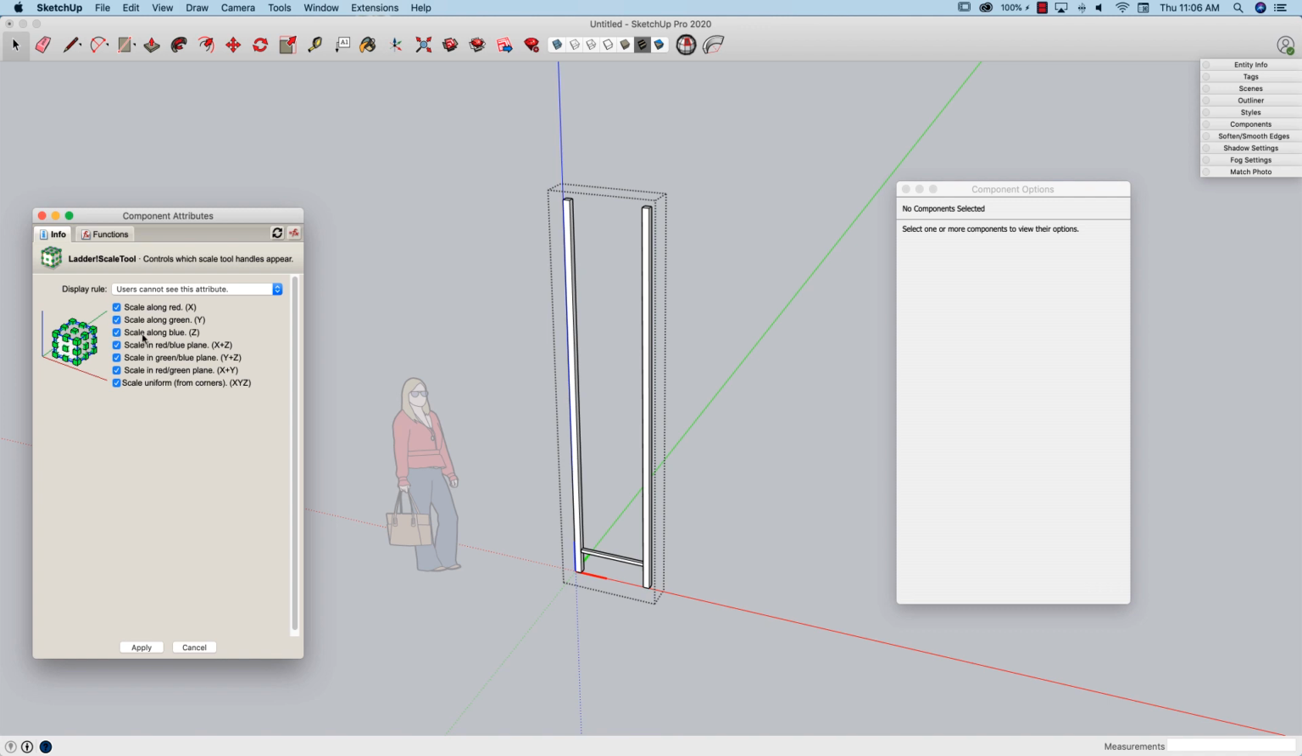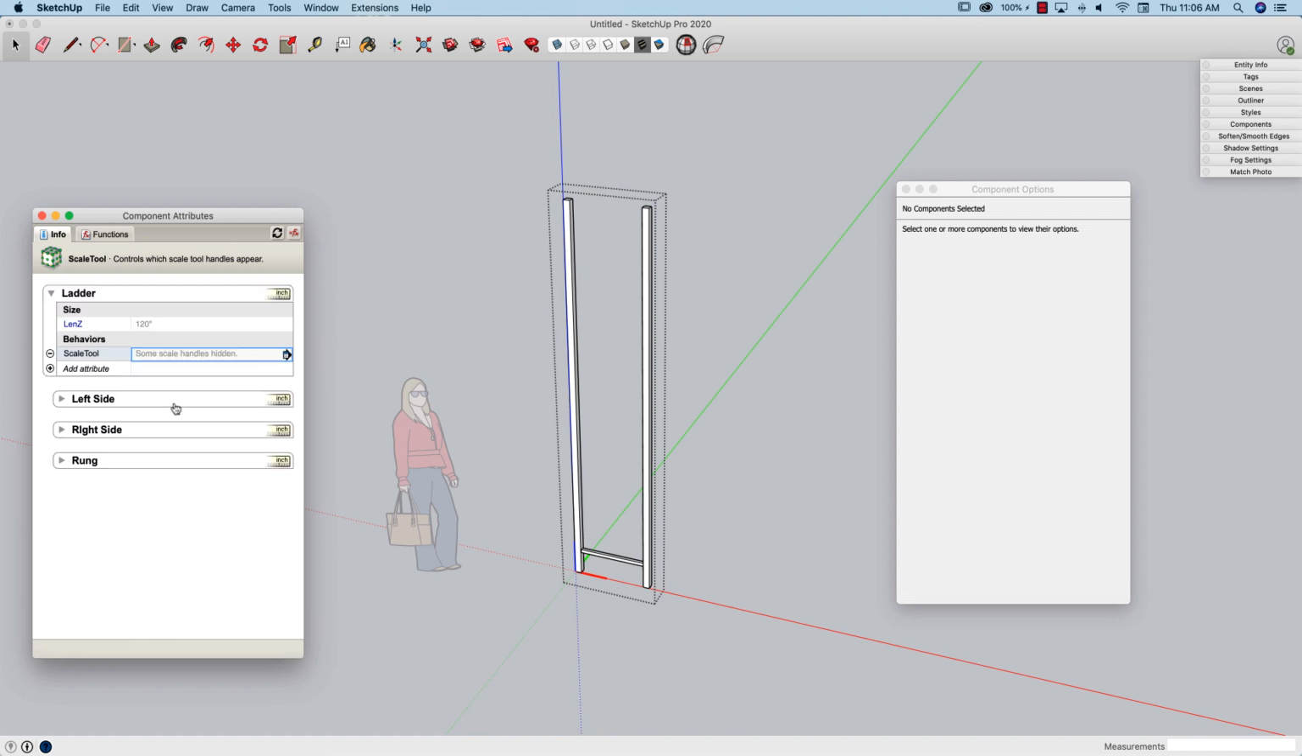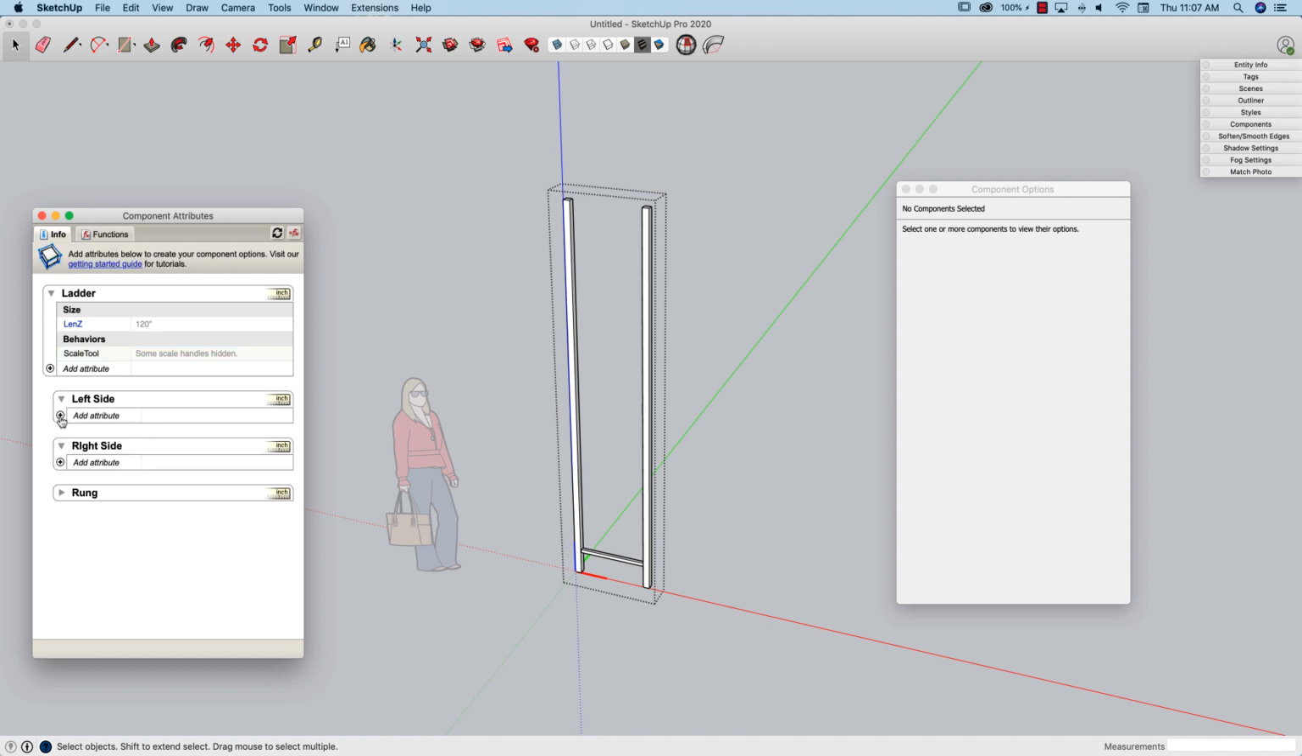So what I want is just this scale along blue. I'm going to turn all the other handles off. So now if I hit scale and grab this, I'm just going to have one handle at the top, one at the bottom, and I can stretch the length. I'm going to apply that.